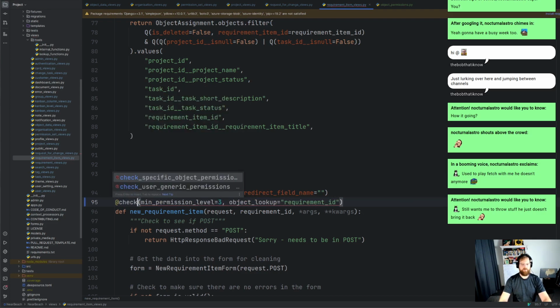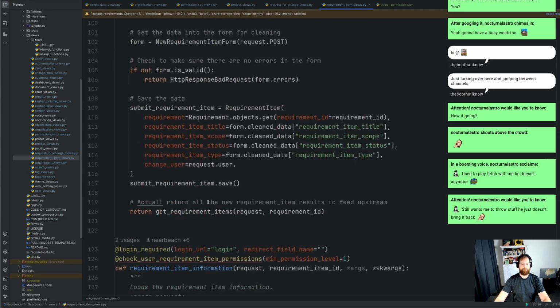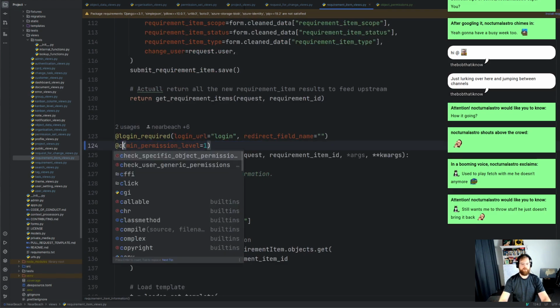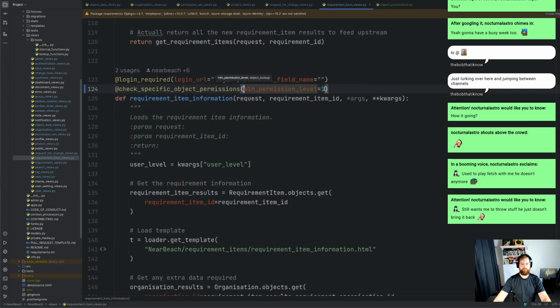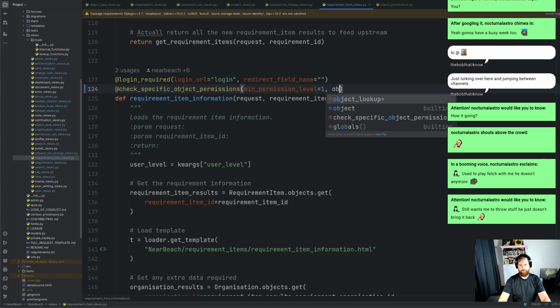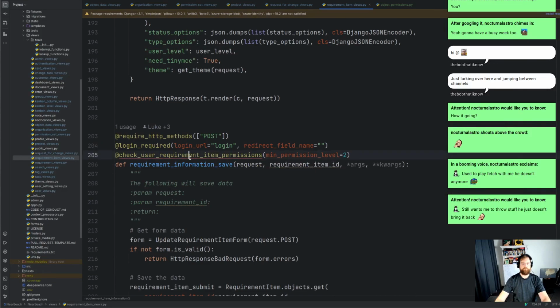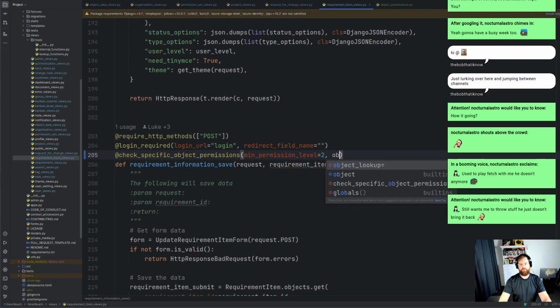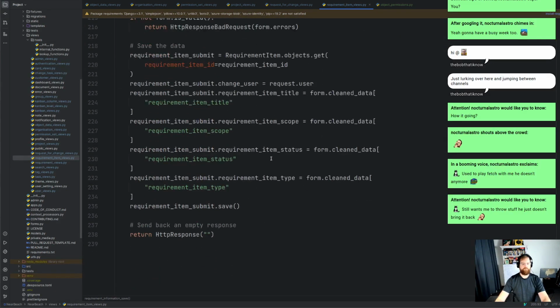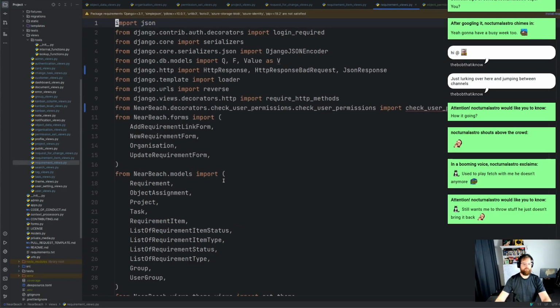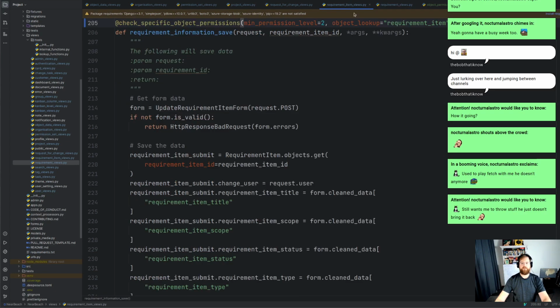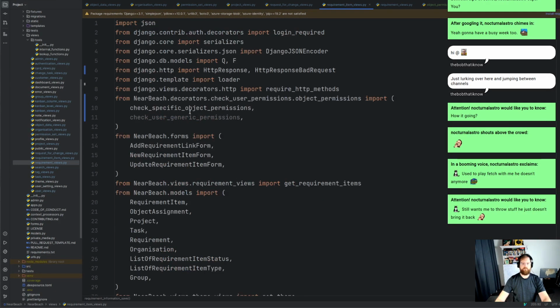Yeah, this is check specific requirement item. Check specific requirement item. Check specific. All right, cool. Object lookup requirement item. Cool. Yep. Now I'm just going back to that one. We can get rid of that.